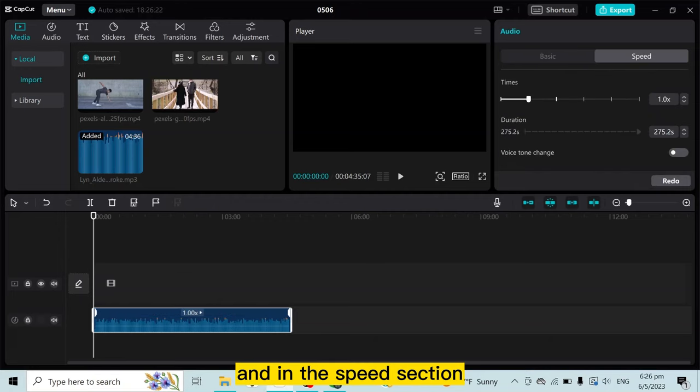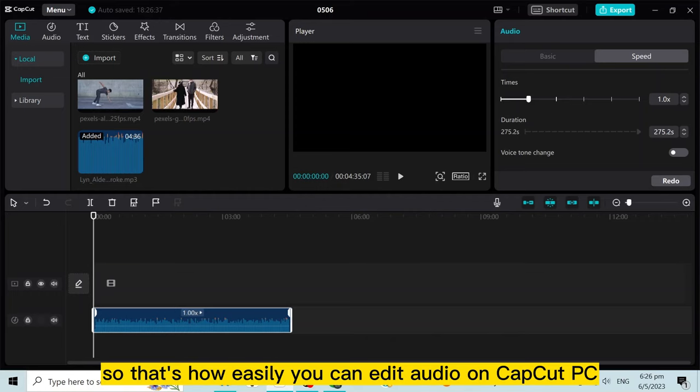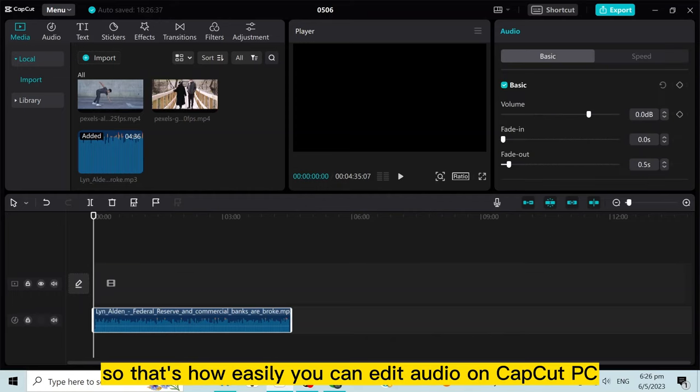And in the speed section, you can easily change the speed of the voice, as well as choose whether you are going to change the voice tone or not from this option. So that's how easily you can edit audio on CapCut PC.